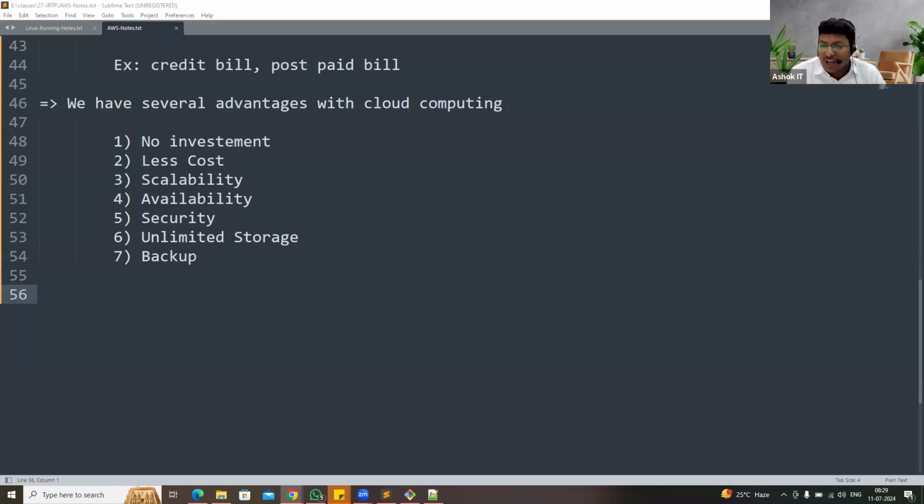So that is the reason nowadays companies want to focus on the business. Companies want to focus on the growth. Companies want to focus on the sales and revenue. They don't want to deal with these infrastructure issues. So that's why companies are moving to cloud computing.